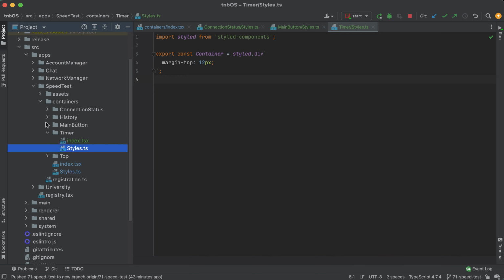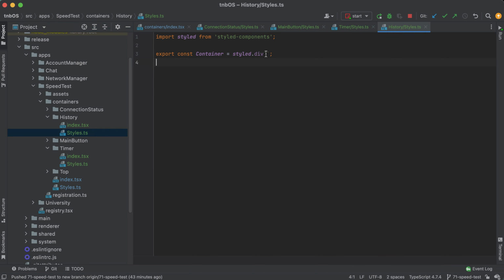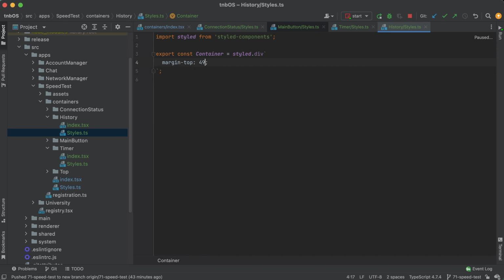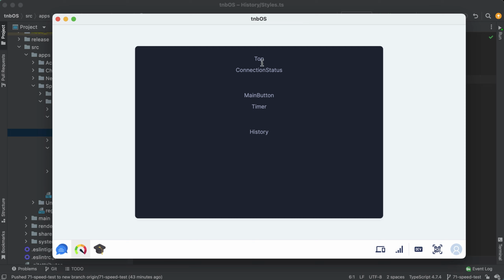And for the history, let's try 48, and then we'll see how everything looks together. Margin top, 48 pixels, and how we looking? All right, pretty good. So yeah, just to get the generic spacing, again, all of these are going to be tweaked, but once I start styling everything, I want it in roughly the general area that it's going to land.